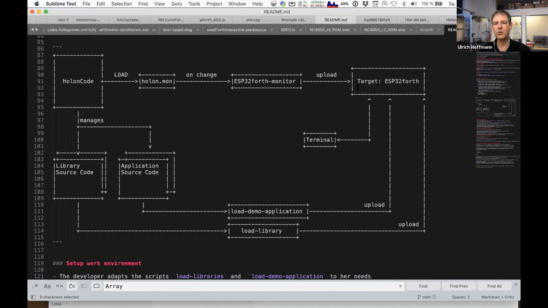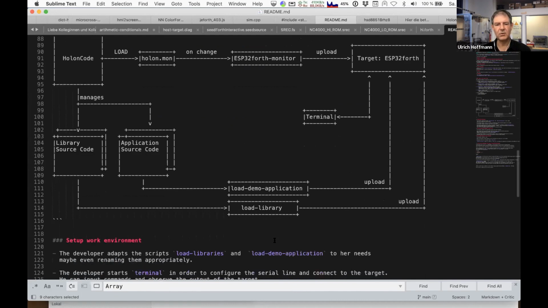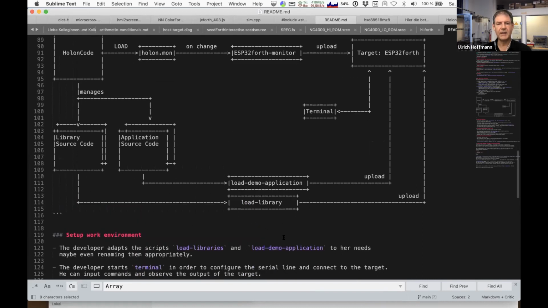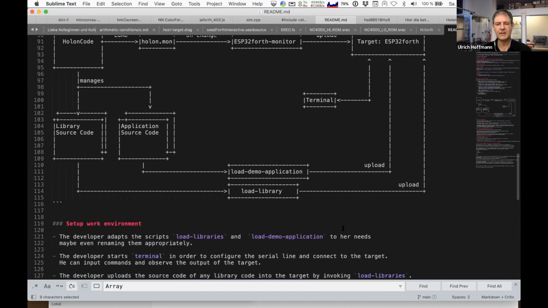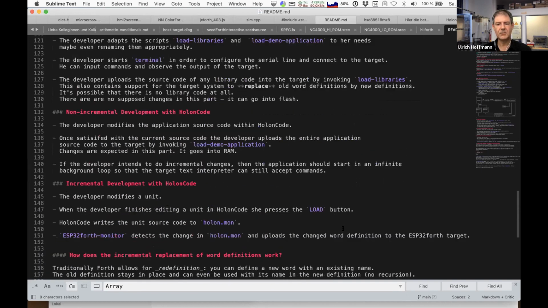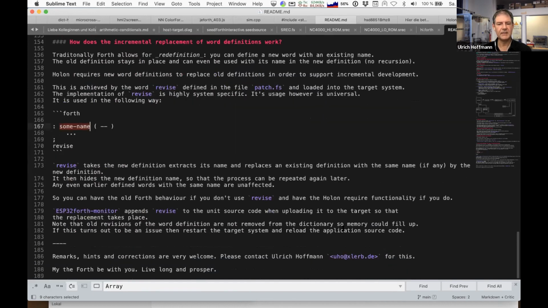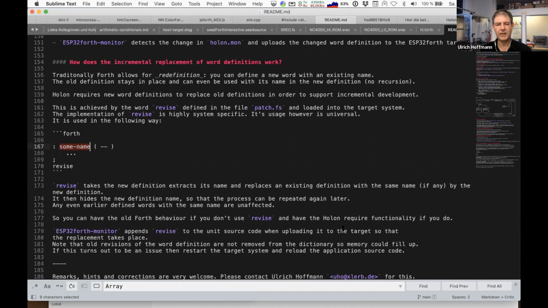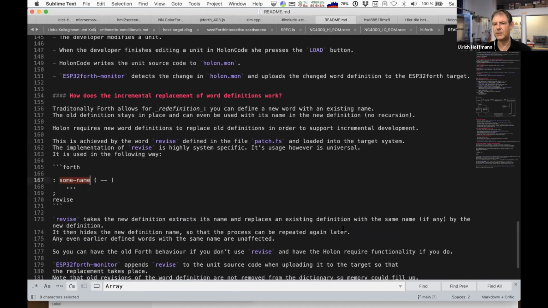But it's Holonforth, it's the target that you have, and I have some scripts that you take and modify to load your application appropriately. And you also find the extension to ESP32Forth that does the replacement of definitions. So all the parts are there, and you can start using just the demo program. And if it works fine for you, then you do the steps on your own.